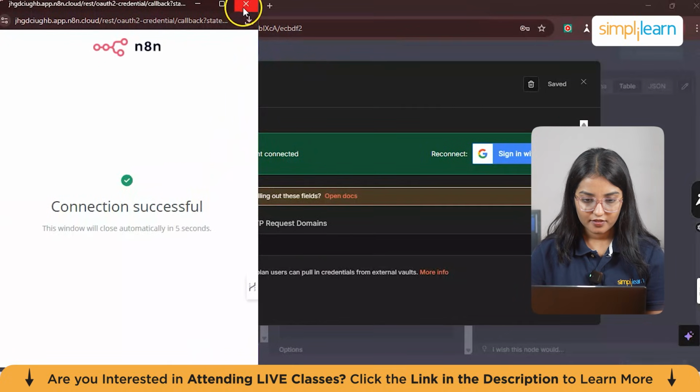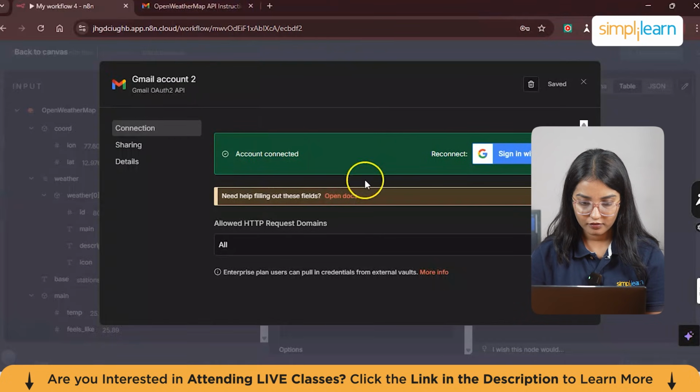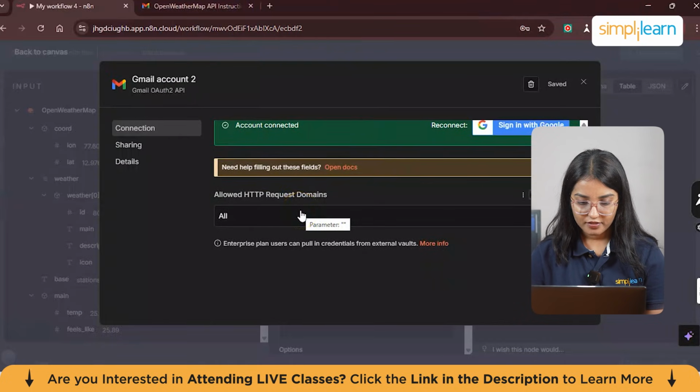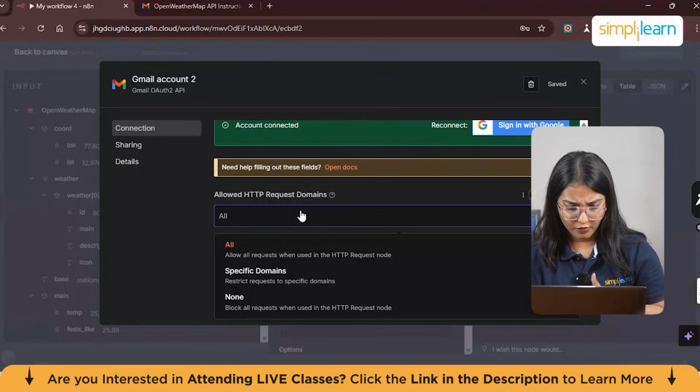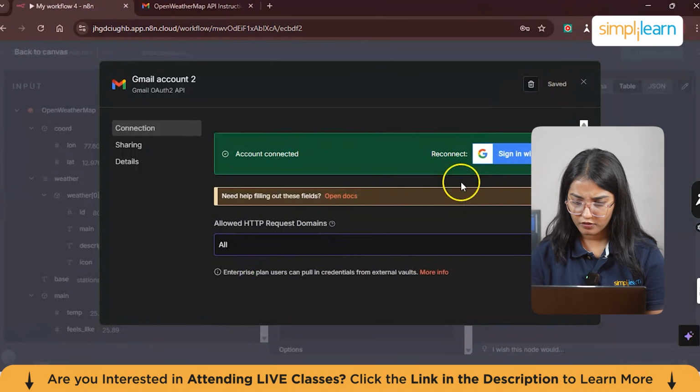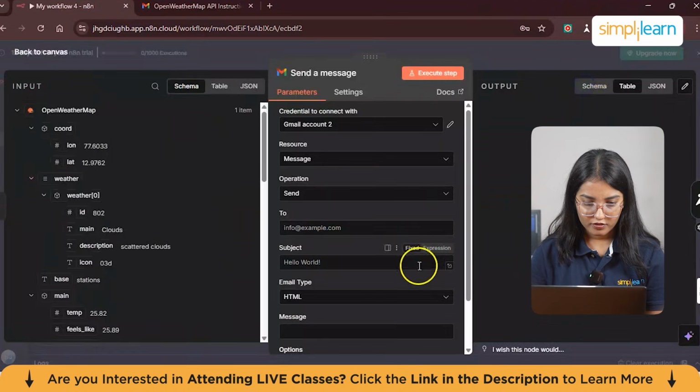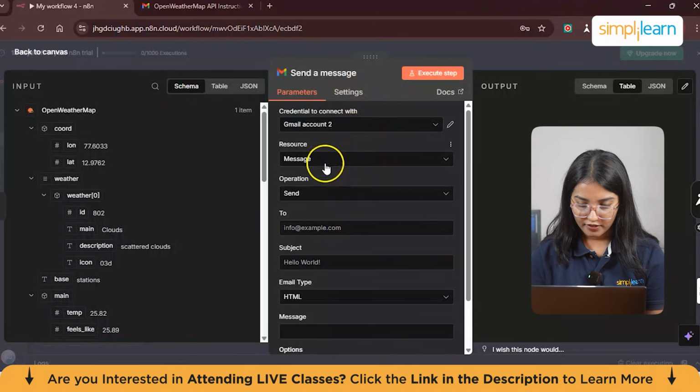So it says connection is successful. So now that we have connected our Gmail, the credential is connected. It says allowed HTTP request domain. Just select on all from here and then cross this. So we've connected our credential.